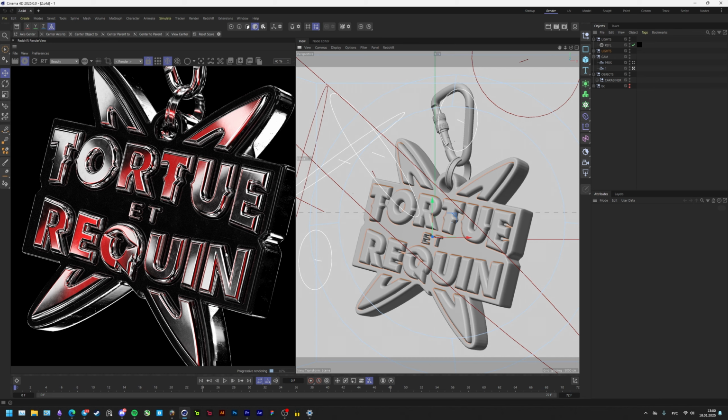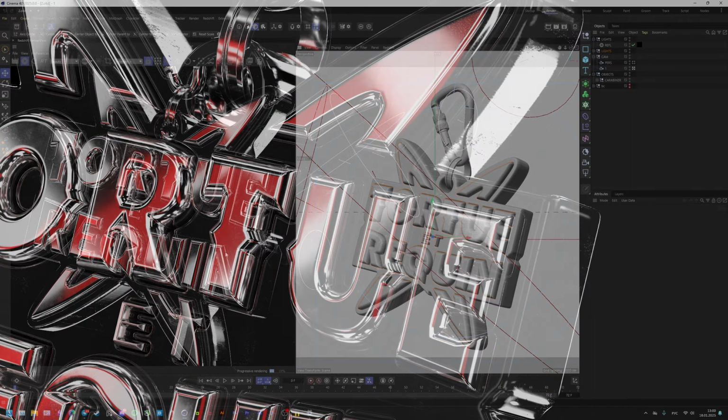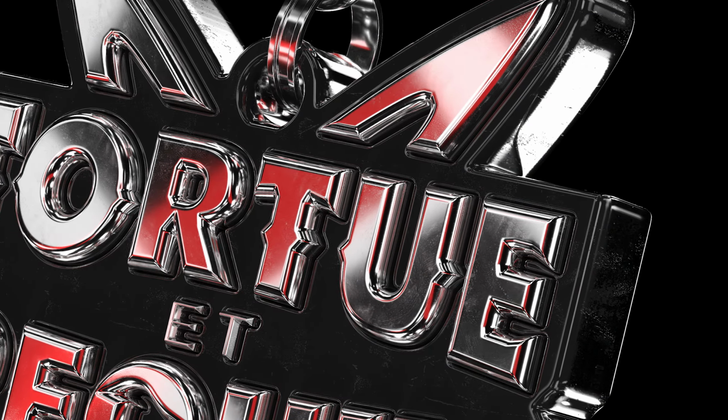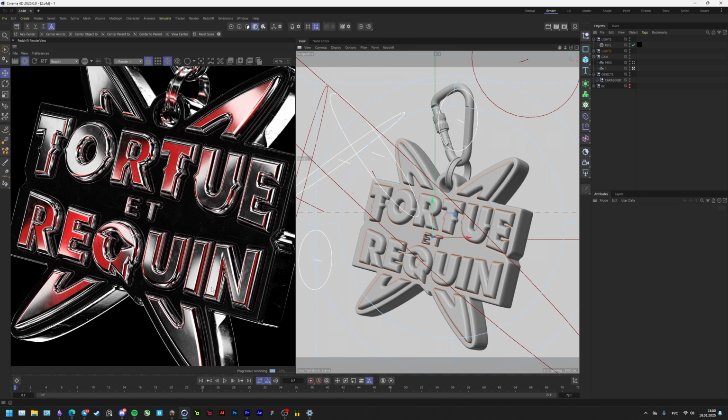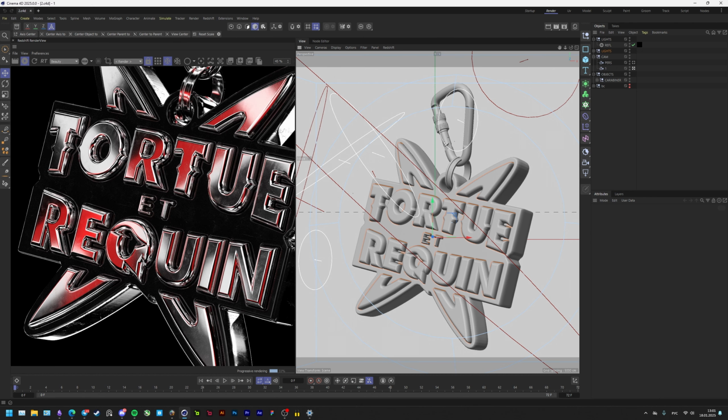Hello to everybody. I'm gonna try to make this tutorial as short as possible. Today we're gonna make this visualization of a logo. I'm gonna try to keep the process and the final result as close as I can to this. I think without saying anything else, we can start.